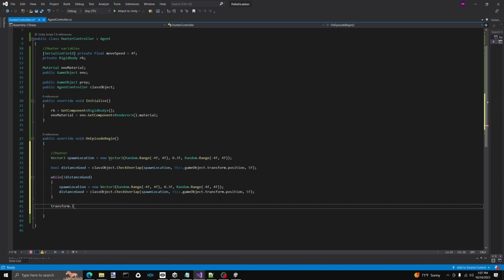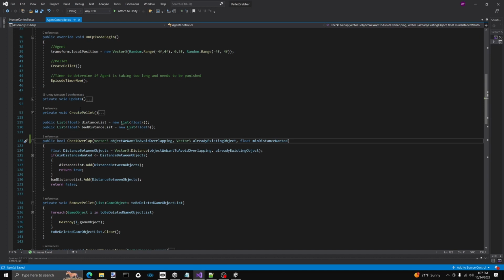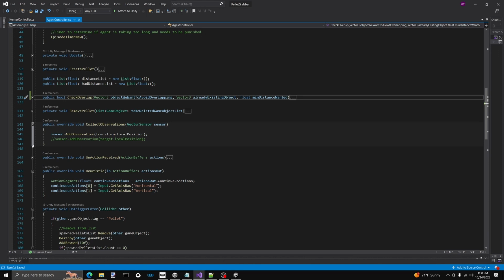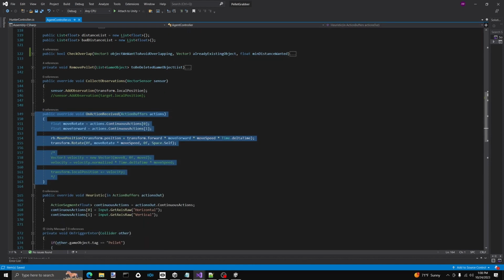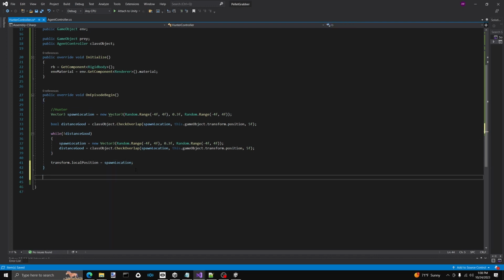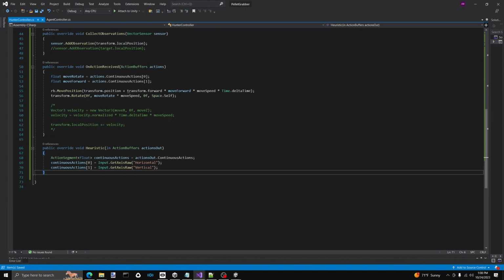Oops, I'm forgetting the dot. And we're going to just set it equal to spawn location. And then from there, most of the rest is going to be the same. We don't need to alter this. We don't need to alter that. Our collect observations, on action received, and heuristics are all going to be the same. So we can just copy and paste this over because it's going to be the same controls for it. We want it to move forward and be able to turn and take the same key inputs. So we can just copy and paste those.